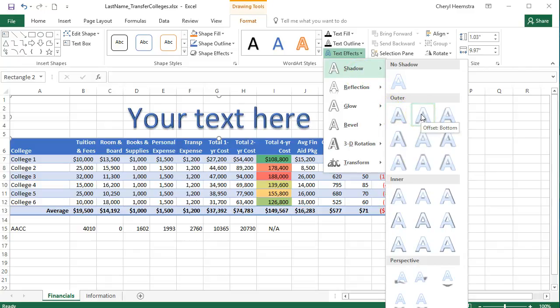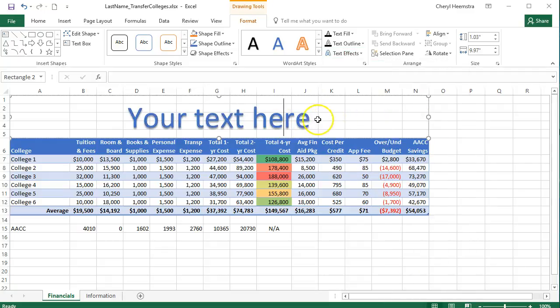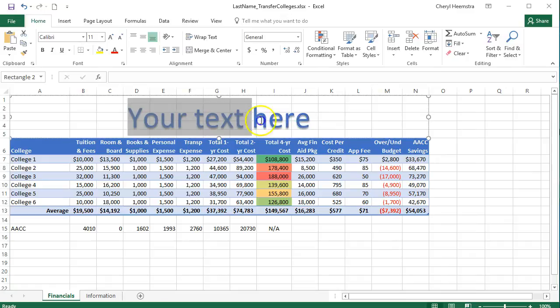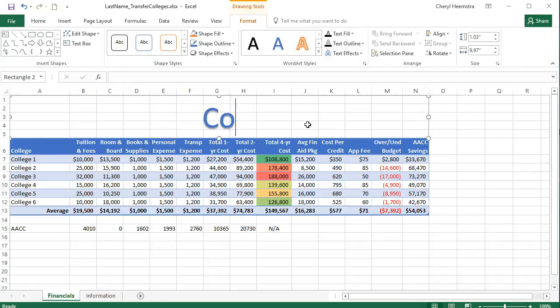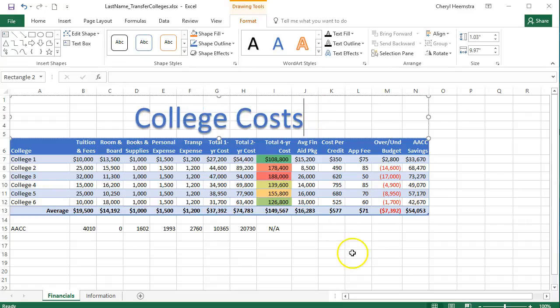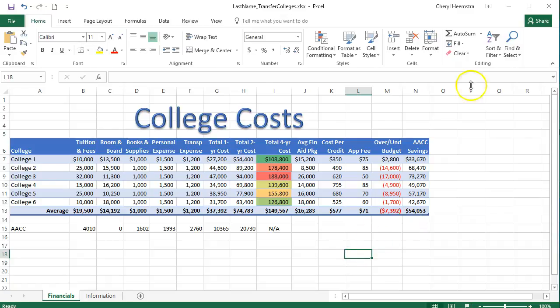So I'm just going to choose this one, and now I'm going to select my text, select the text, and type the title that I want. And there is our table.